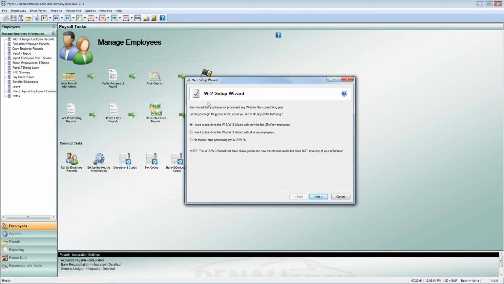And then you're going to get this screen that says W-2 Setup Wizard. Here you can choose whether to test your W-2s and W-3s with your first 25 employees, or do a test with all your employees, or you can just start processing. My recommendation is to go ahead and do a test first so that you can get the knowledge down of how the process works.